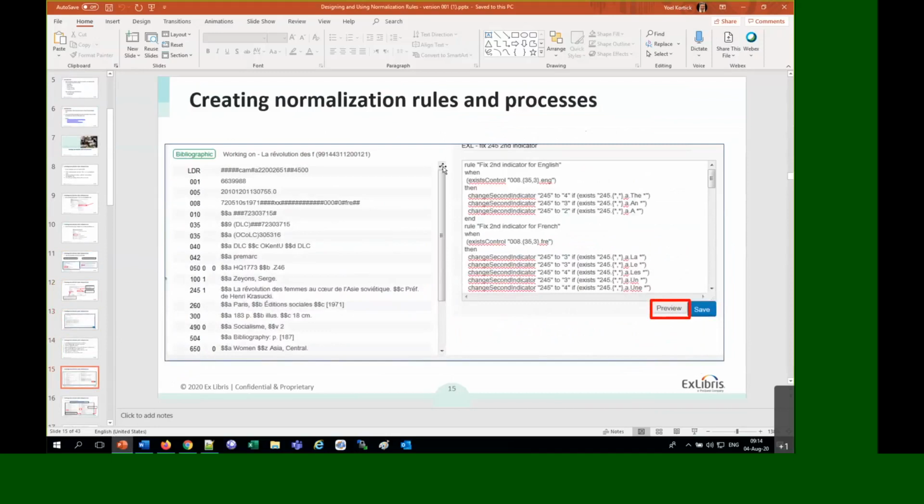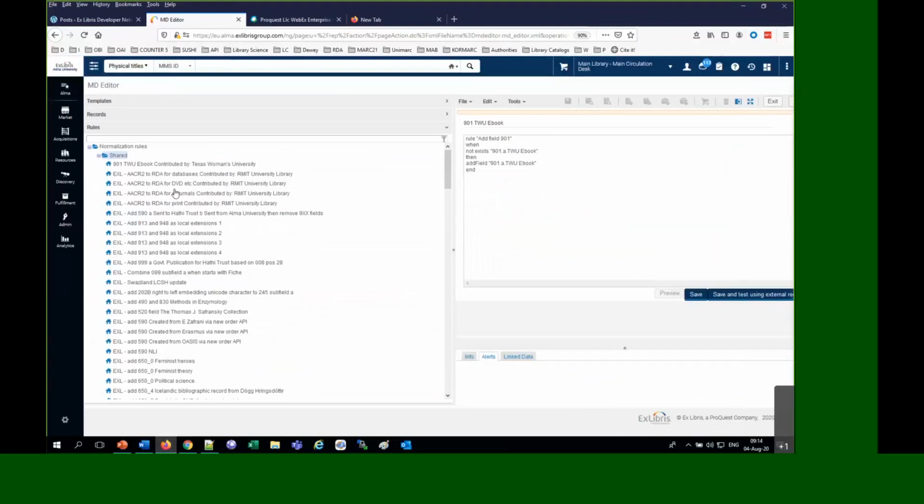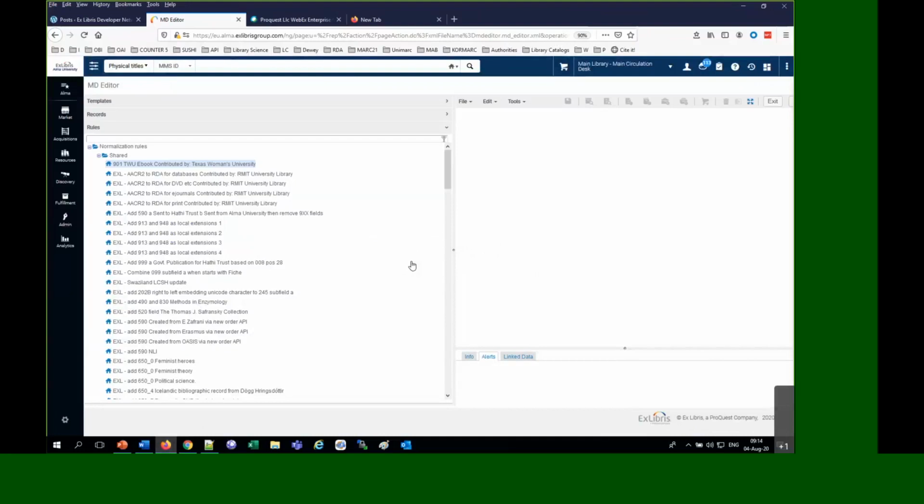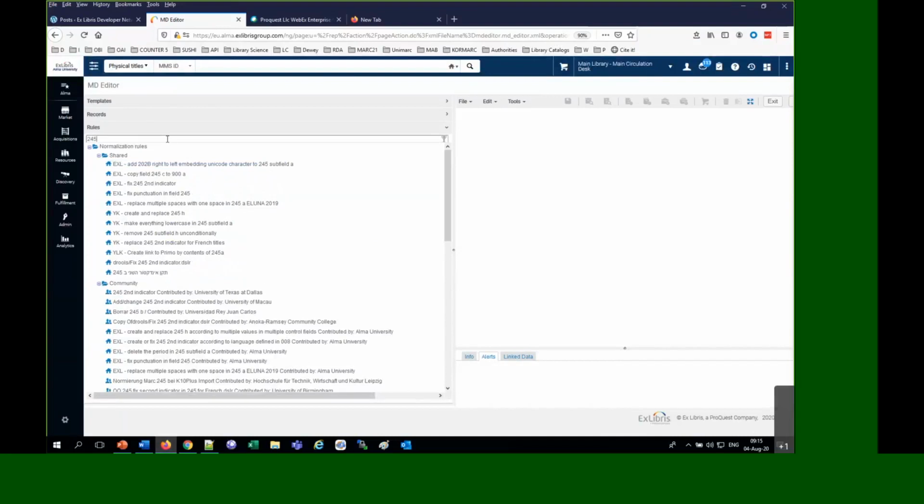This is a nice rule here. Fix the 245 second indicator. Let's take that one there and let's show how we can create it and test it out. So let's say I'm back in Alma. I want to look for that rule. Here's the one I just copied, by the way, from Texas Women's. I'm going to remove that one. If I have a rule here already about changing the 245 second indicator, let me look for it here. I'm going to write 245, and that will give me all rules which have 245 in it.